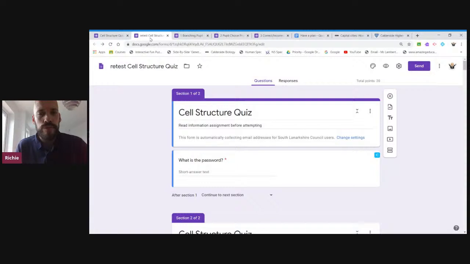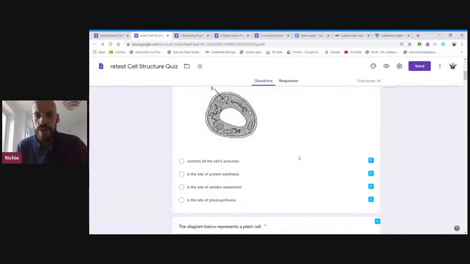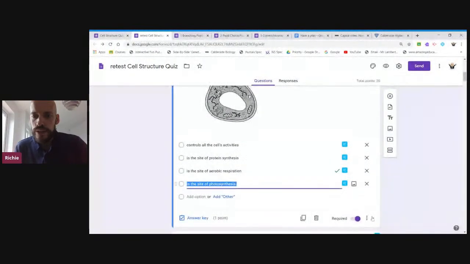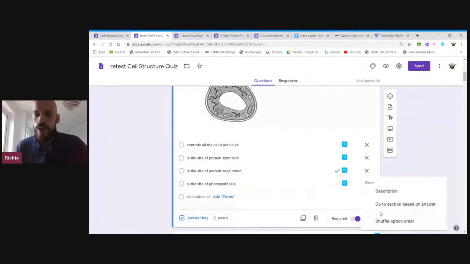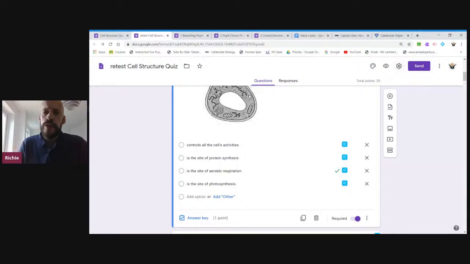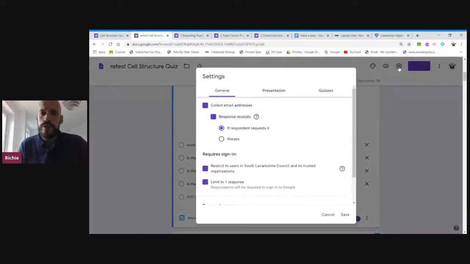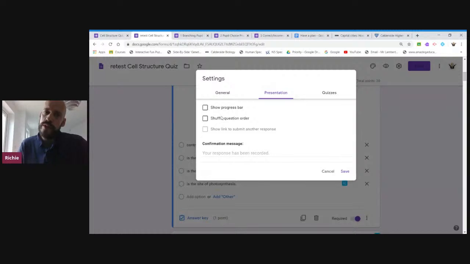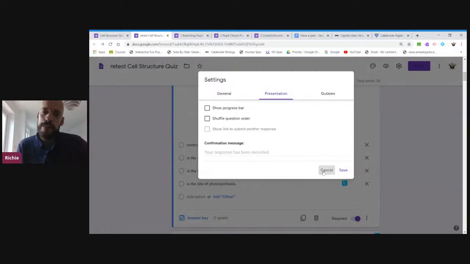A big part of that, if you're going to do the retest thing, is this option down here, shuffle the option order. For some kids, if they do a test enough times, they'll memorise the marking scheme rather than memorising the answers. So shuffling the option order will mean they don't get these in the same order each time. Likewise, depending on the way you've got your form set up, you can shuffle the question order as well so that they see them in a different order each time. It's really checking that their knowledge is there.